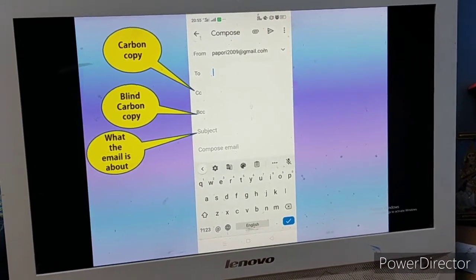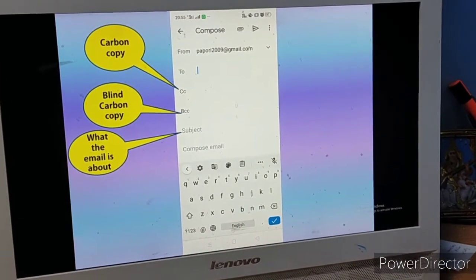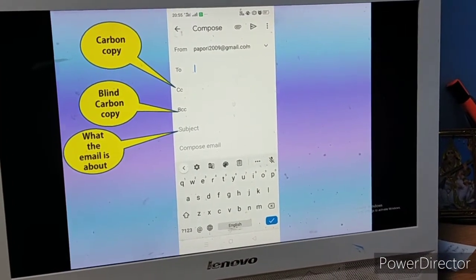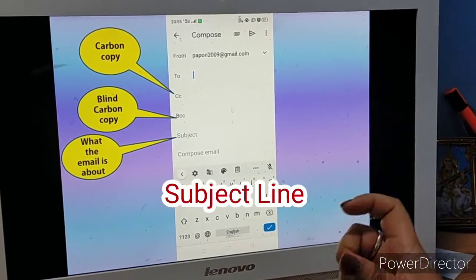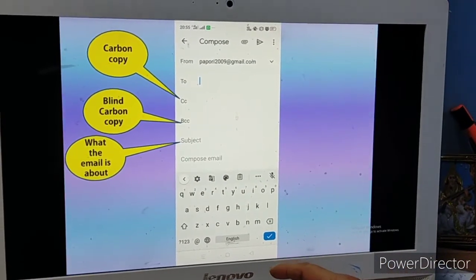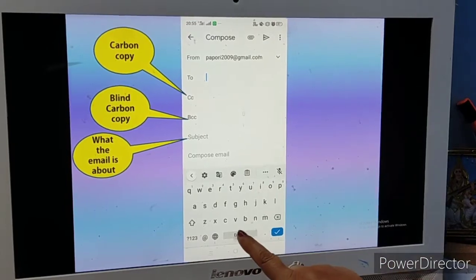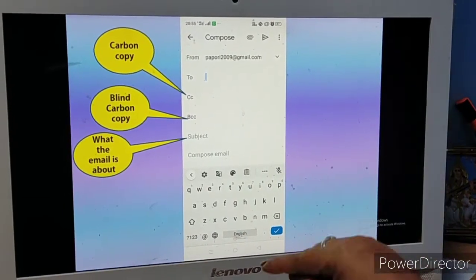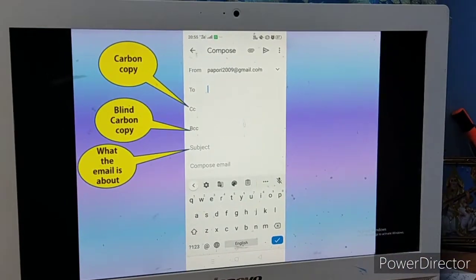Now, what do you think is a subject line? As I told you, it is something that has to be very precise and it has to tell you what the email is all about. It has to be very short. Just like in letter writing also, it's very short, and even in email the subject has to be to the point, precise, and it has to tell what the email is about.